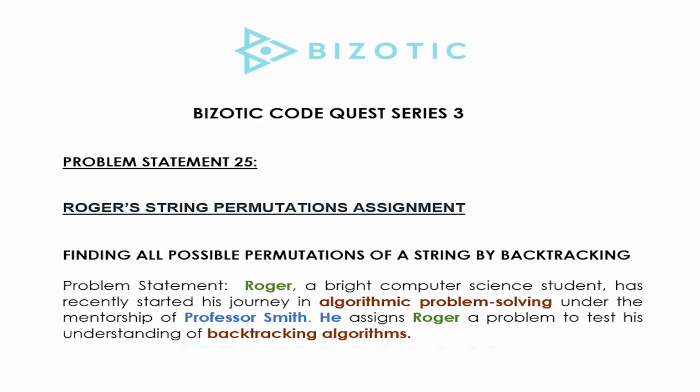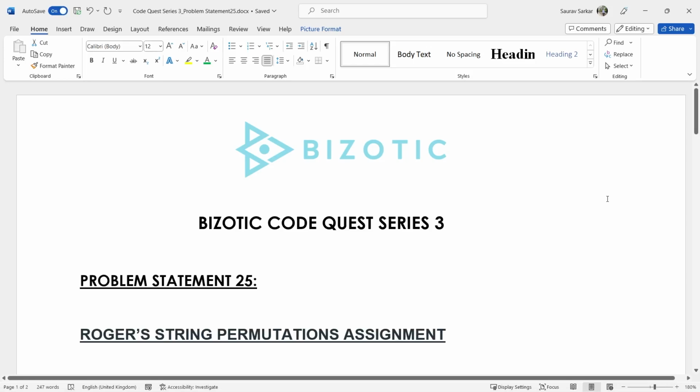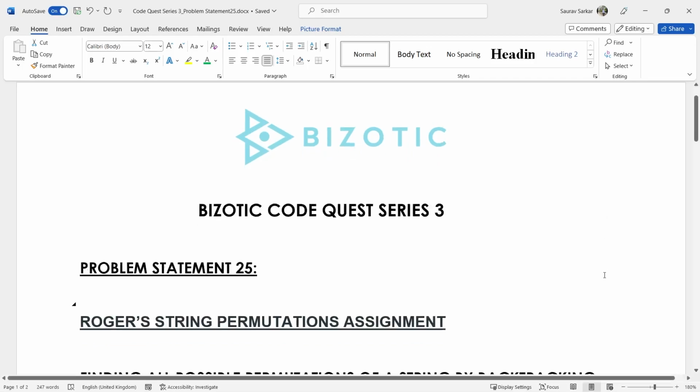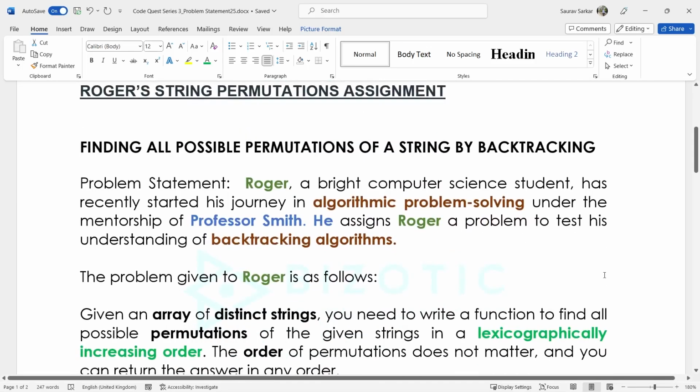Hi guys, let's go to our problem statement 25 directly. So Code Quest 3, problem statement 25. Let's see what we have here. Roger's string permutations assignment. Okay, let's read it. It says finding all possible permutations of a string by backtracking.